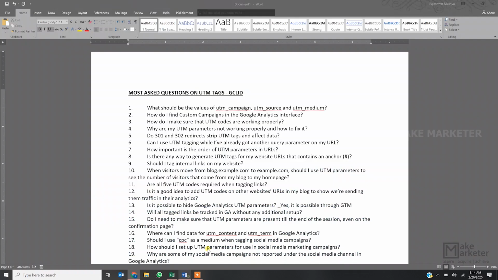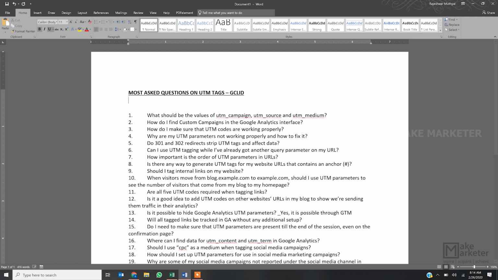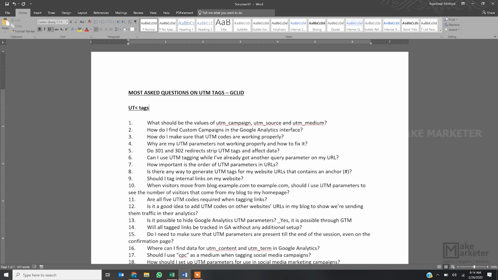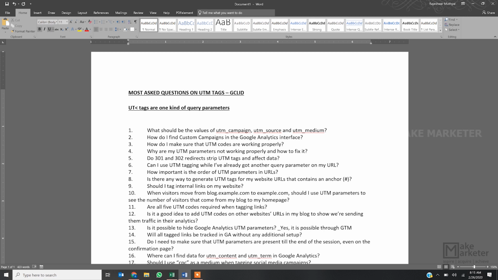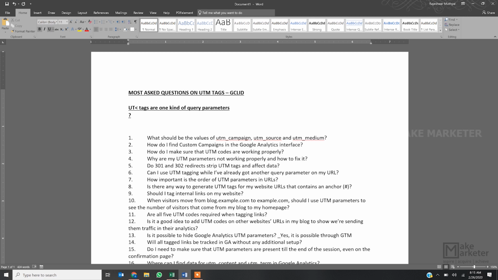Now remember, UTM tags are one kind of query parameters. Now, what is a query parameter? It's what starts after the question mark. That's why, when you see the URL which is tagged properly, you have a question mark, because the browser is trained to understand that whatever comes after the question mark is not the actual resource URL. It is only for tracking purposes.